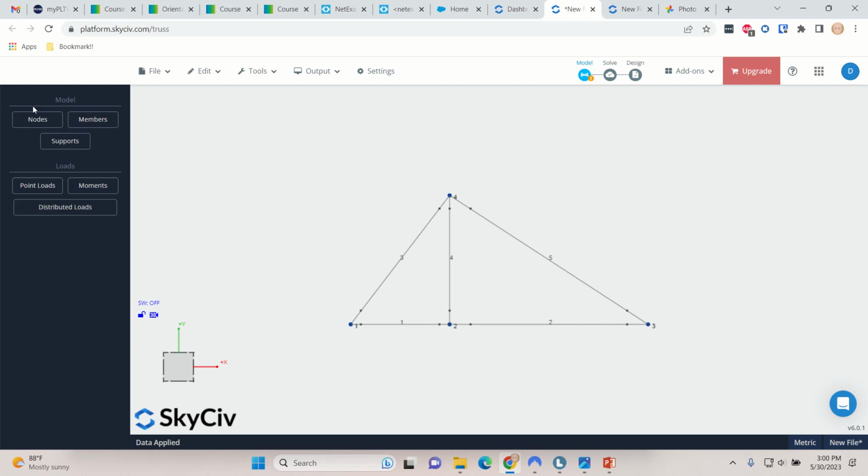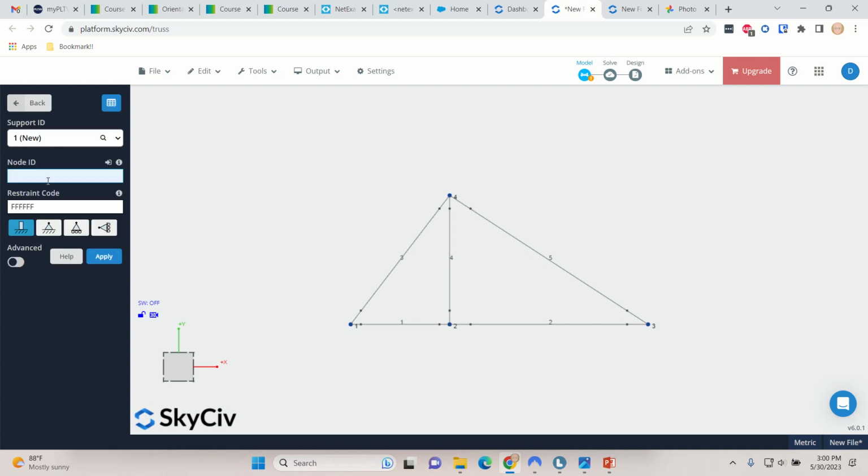And now I go back, and I need to put in my supports. I'm going to have a pin and a roller. I didn't draw them on this one. I'm going to put a pin on the left side and a roller on the right side. So at node 1, I'm going to put a pin, that would be this one, and apply. And then at node 3, I'm going to put a roller, this one here, and apply. And so I've got my supports here.